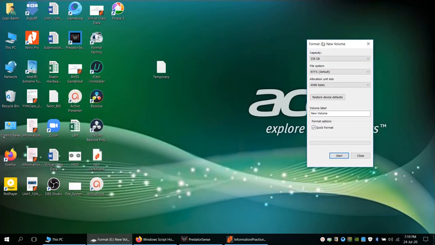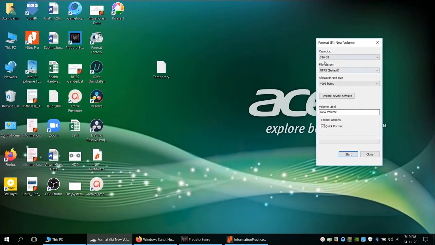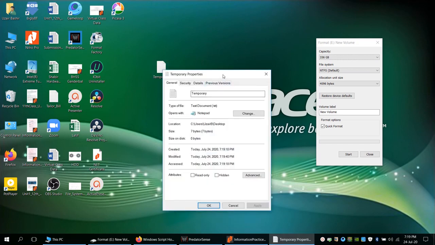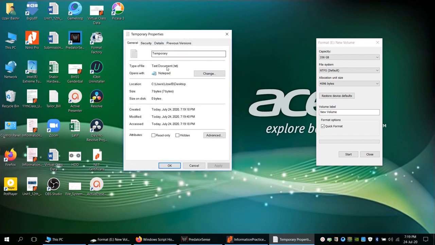Now, in this context, if I open the properties of this file, you can see that we have properties of a file as well. That's what I was talking about earlier. Notice in the General tab we have the file name as temporary. The type of file is a text document. Every file has a type. Here in this case it's .txt, that is a text document.